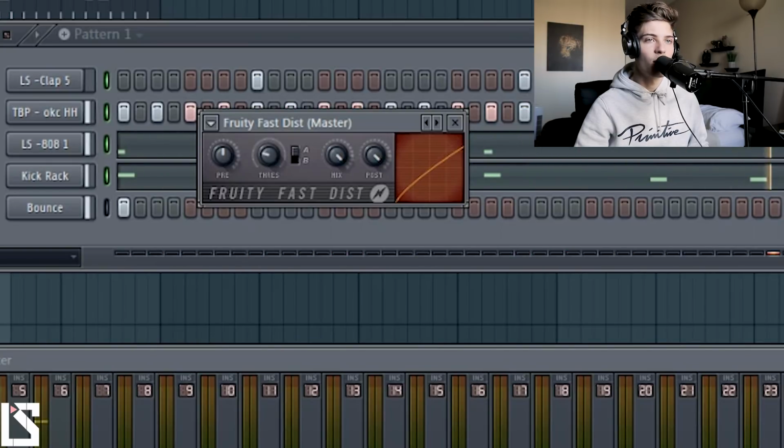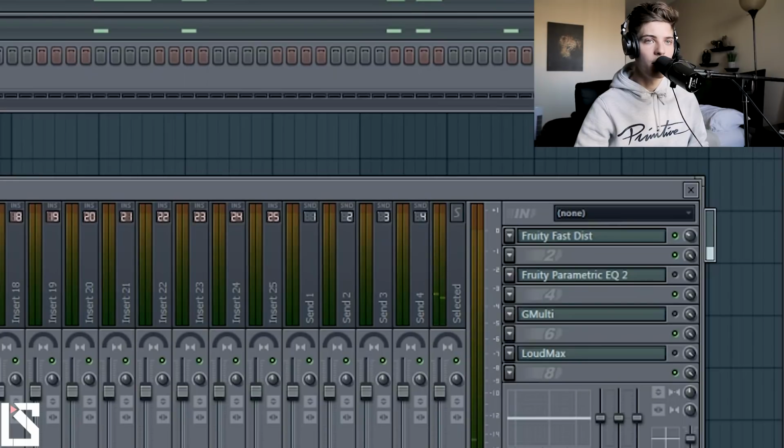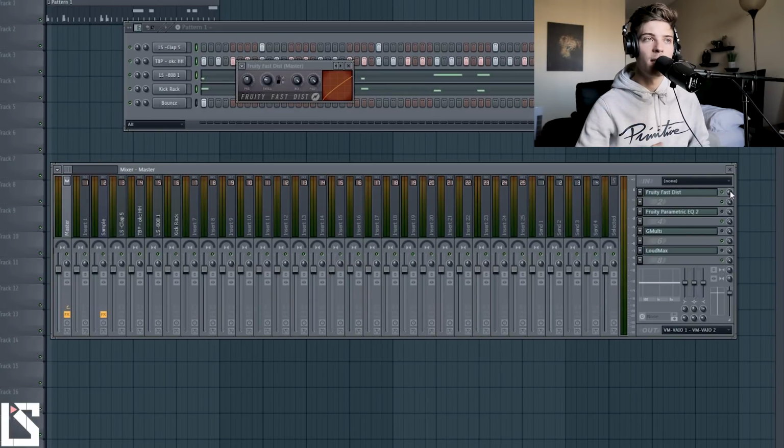Now you can see it's really compressing it and really distorting it. So we're going to turn down our mix knob a little bit. Basically just mess around with this, and this is just adding a little bit of saturation to your overall mix and master, making it sound a bit warmer. So like I said, very light threshold, and then we're doing a very light mix on the mix knob, and it's something that you can't hear too much.